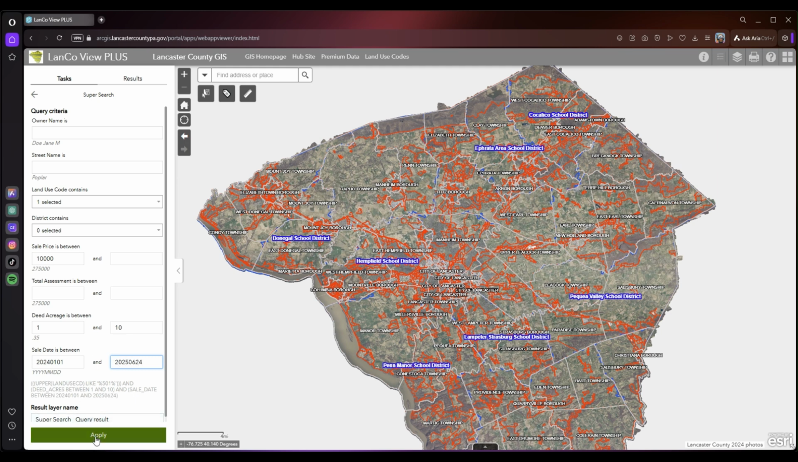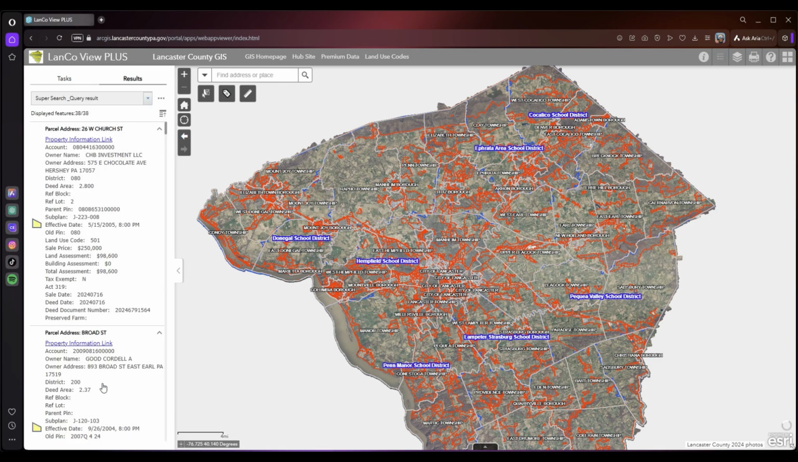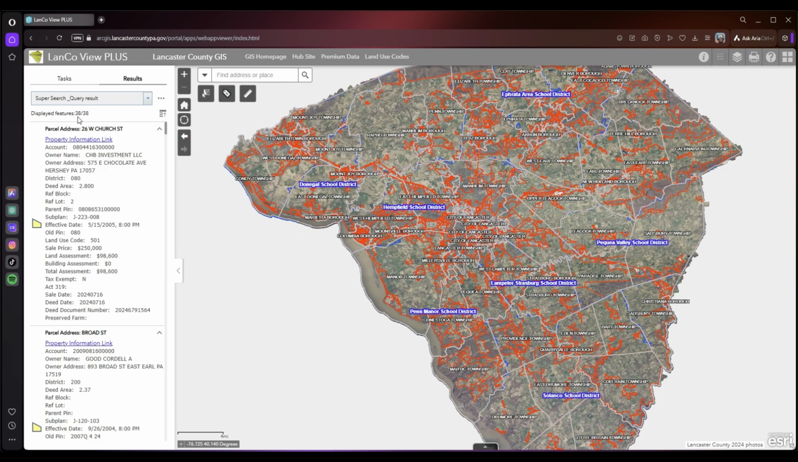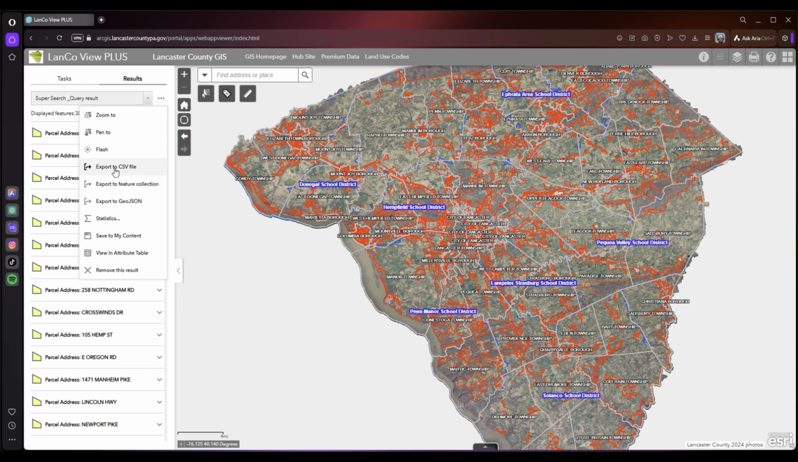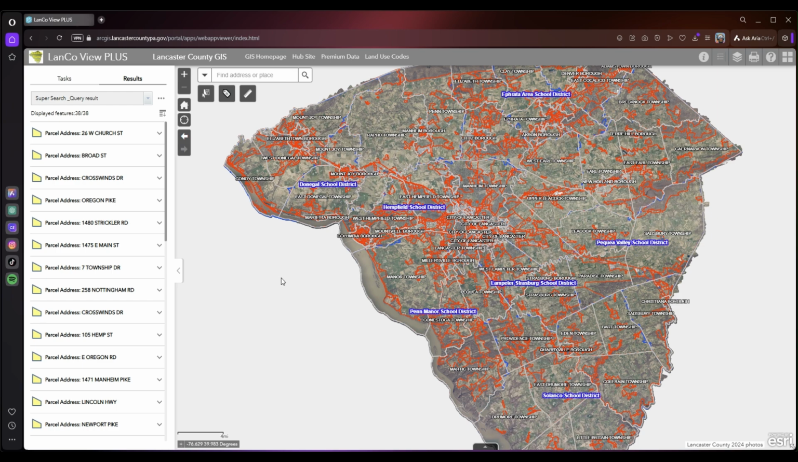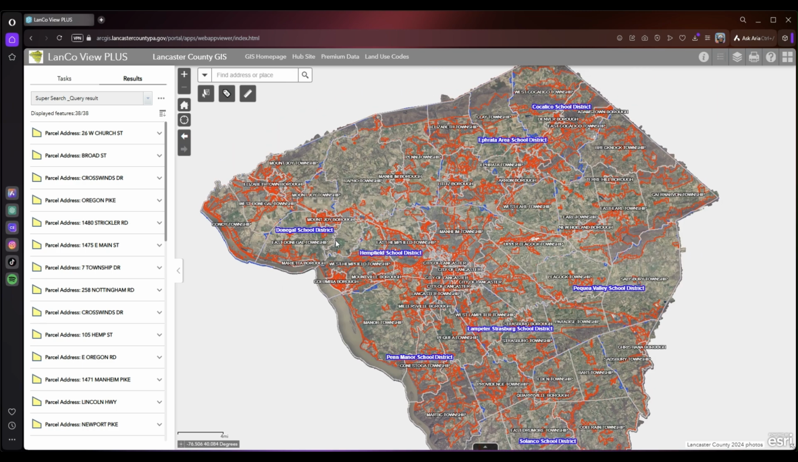Let's see how many we get. This has returned 38 results. Now that I have the 38 results, I can download them to a CSV file. Once they're downloaded to the CSV file, we can open them up in Excel and start working with the data.